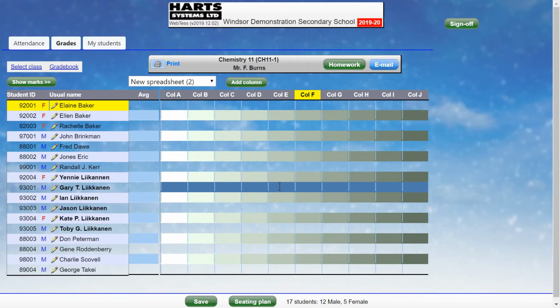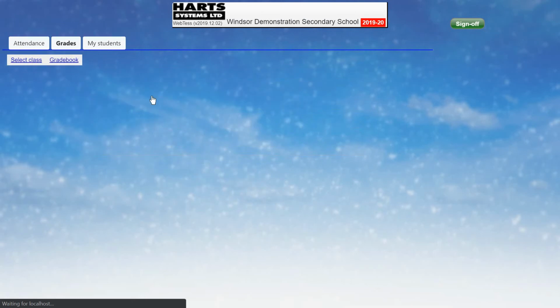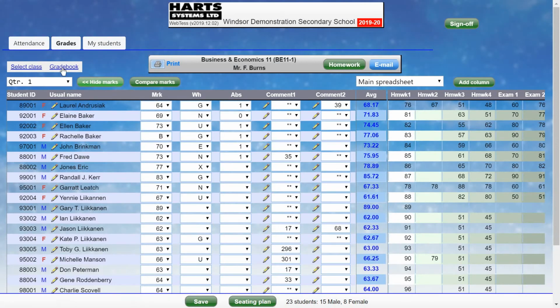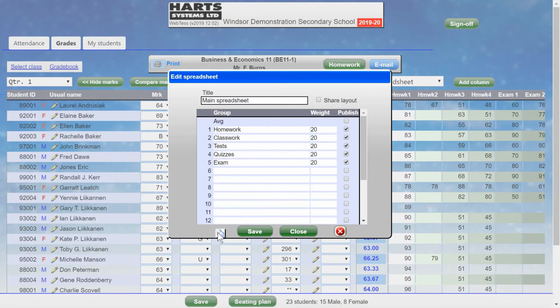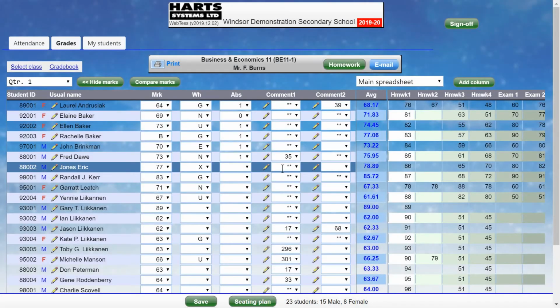You can copy spreadsheet layouts from one class to another. First, go to the class that you want to copy the spreadsheet from. So we'll go to Select Class, choose the other class, and then we'll go to the Gradebook menu and choose Edit this spreadsheet. Then click the Copy Layout button at the left side. The spreadsheet layout has now been copied.